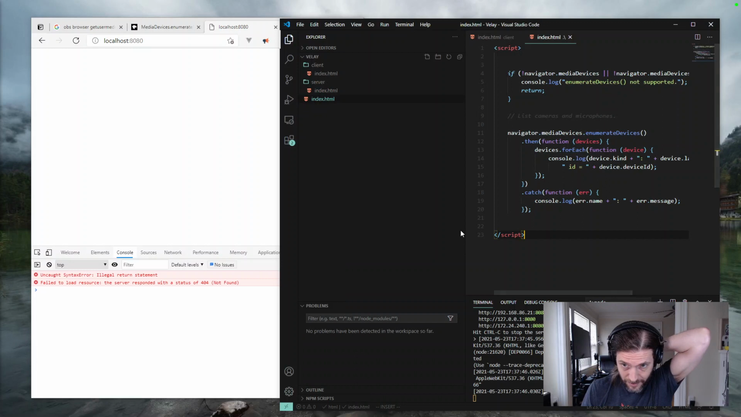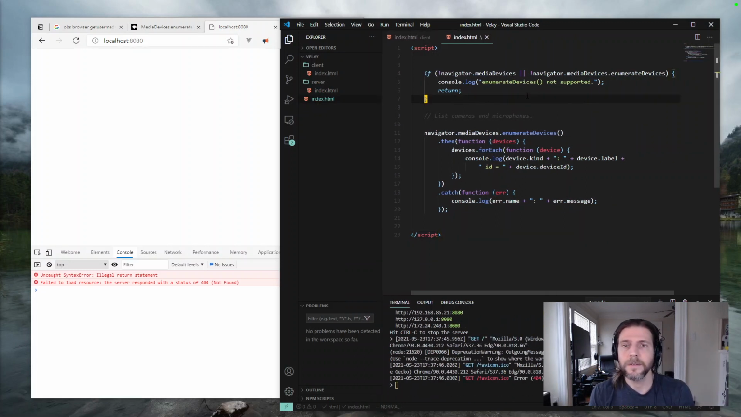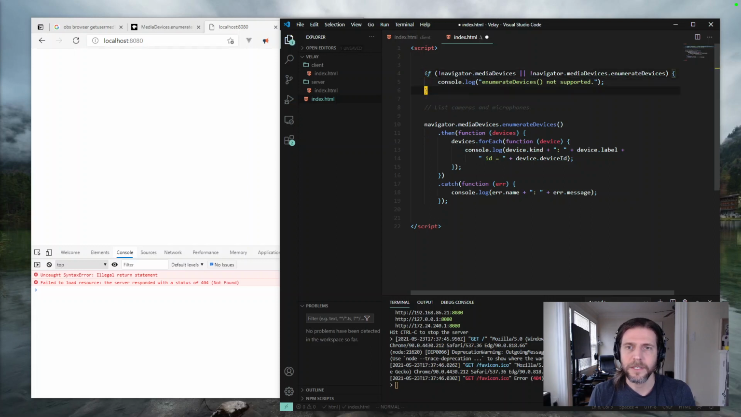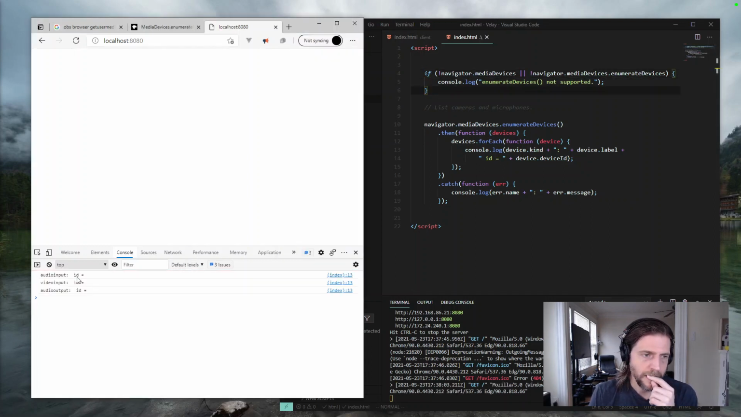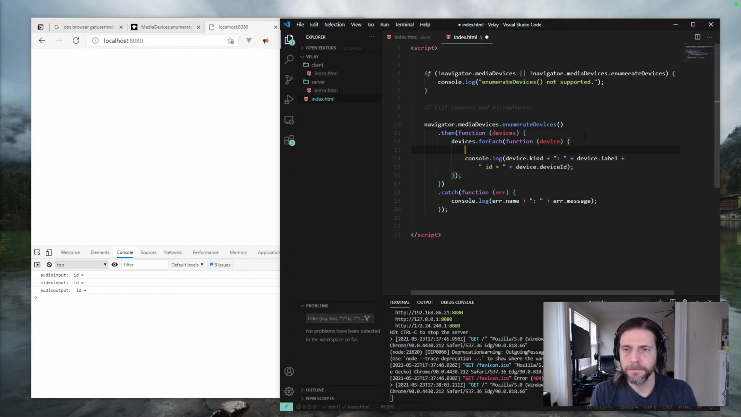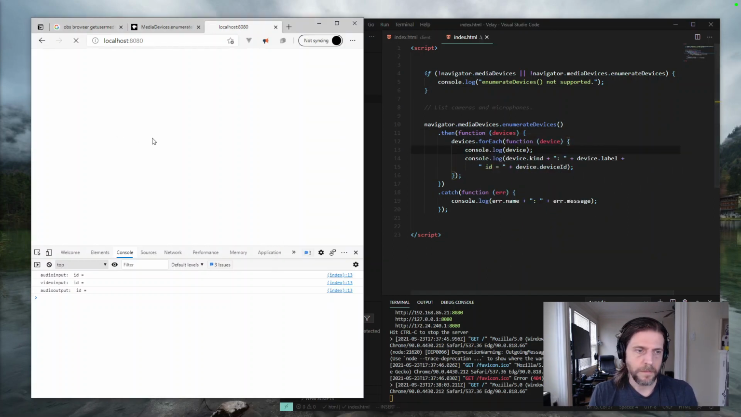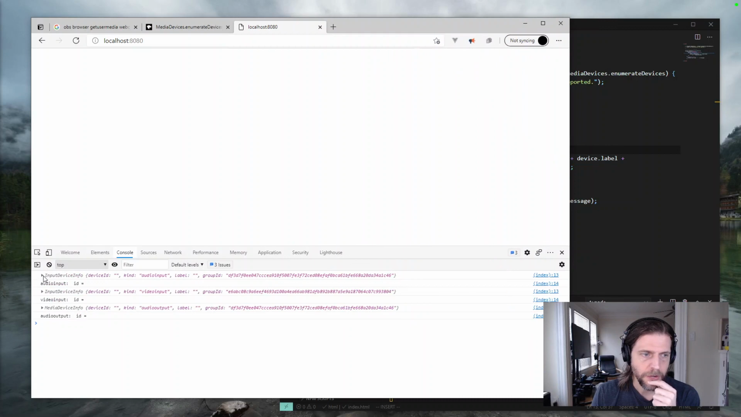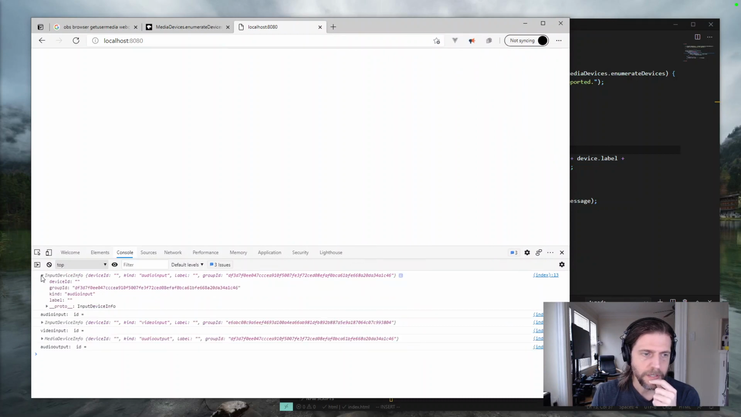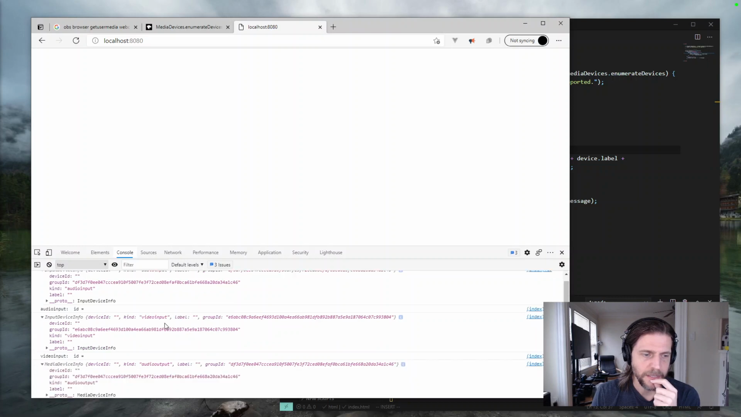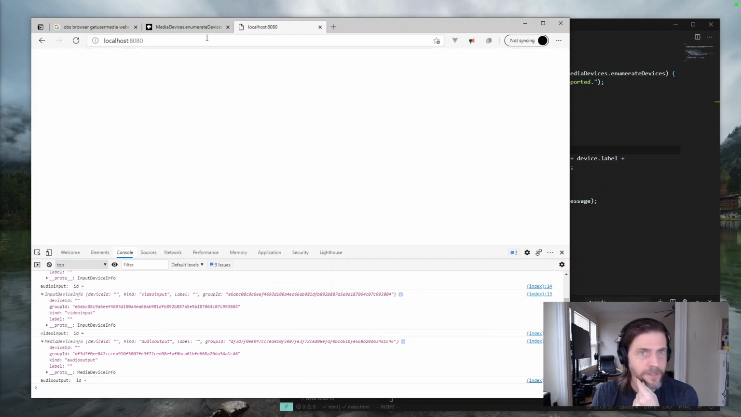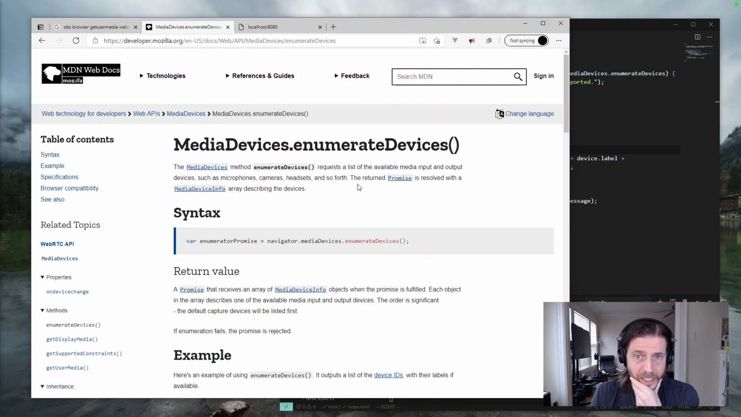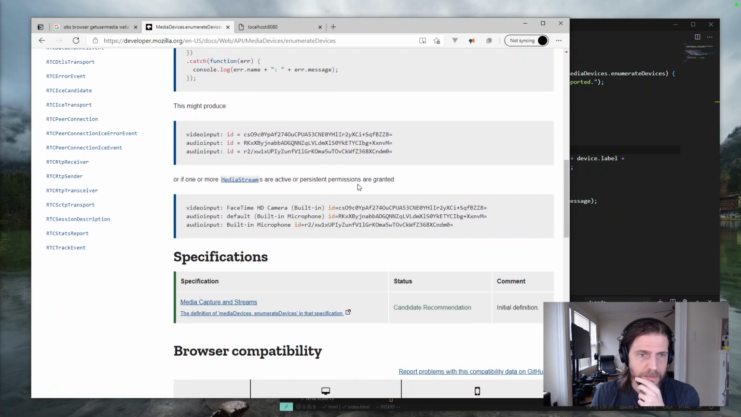Great. Illegal return statement. What? Why would there be a return in here? Okay. Good. That worked very well. That's pretty weird. There's no, with empty device IDs. What? No indication of what these things are, no labels or anything. That's cool. Microphones, cameras, headsets. Well, that seems dumb.